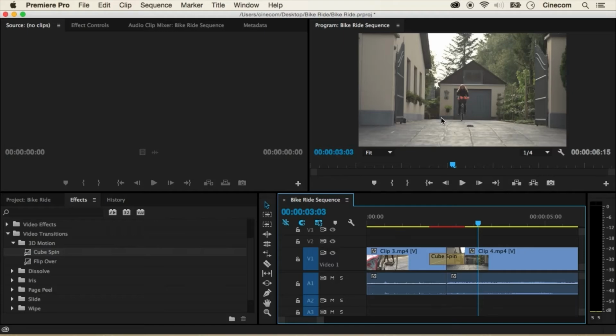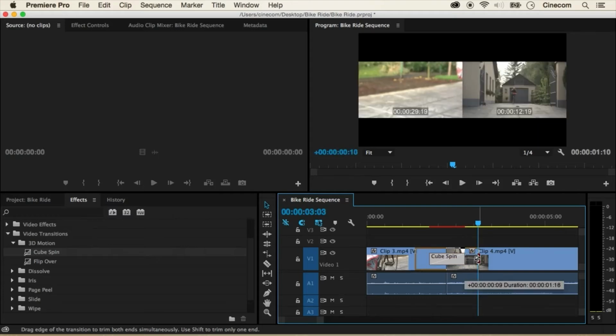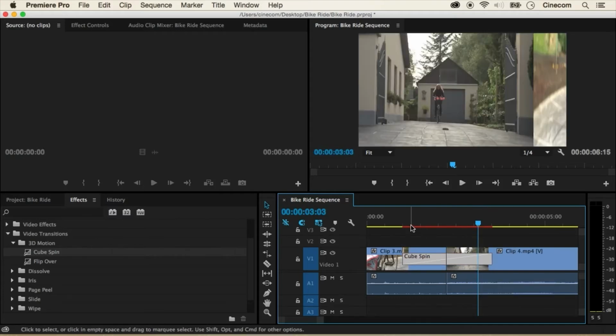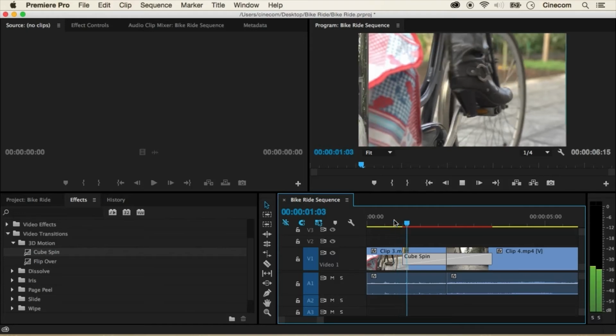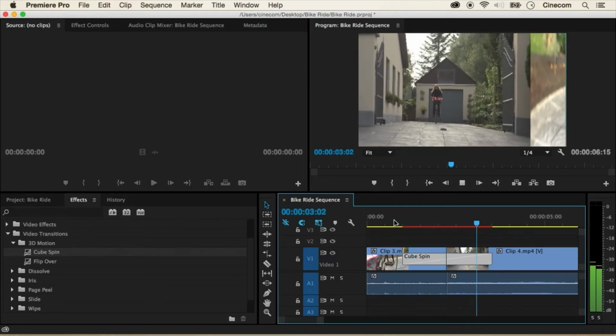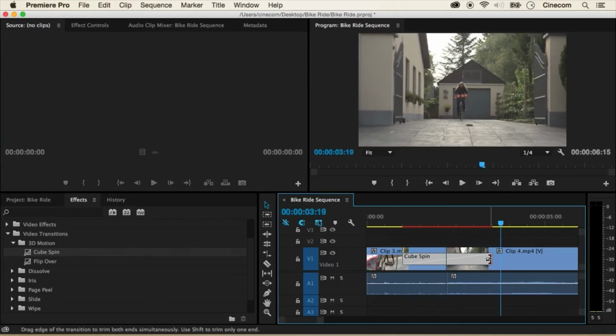Now, if this transition might have gone too fast for you, then we can also take the outsides of that transition. And as you can see, my mouse pointer has changed into a different icon, and that indicates that I can now drag this transition longer, and when I play it, the transition will go much slower. And the same thing, of course, if you want it to go much faster.